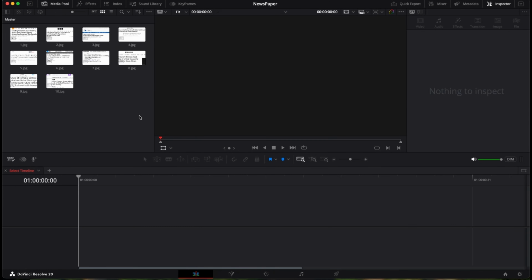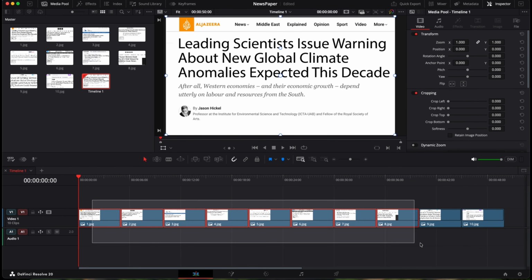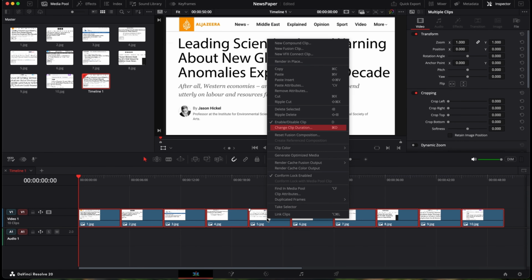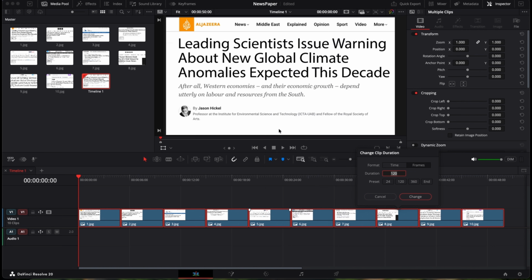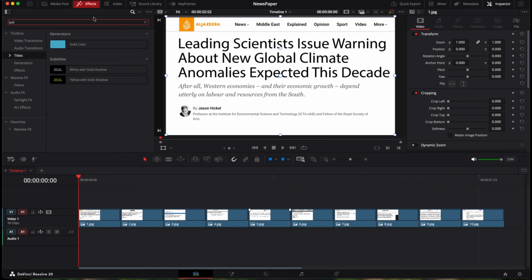Have 10 screenshot images from news websites with the same word in the headline. Place the files on the timeline. Change the duration of each clip to 5 frames. Remove the gaps. Go to Effects and add solid color.